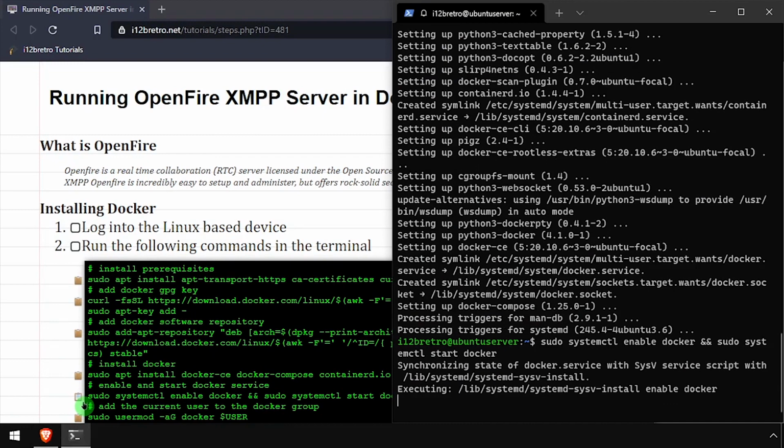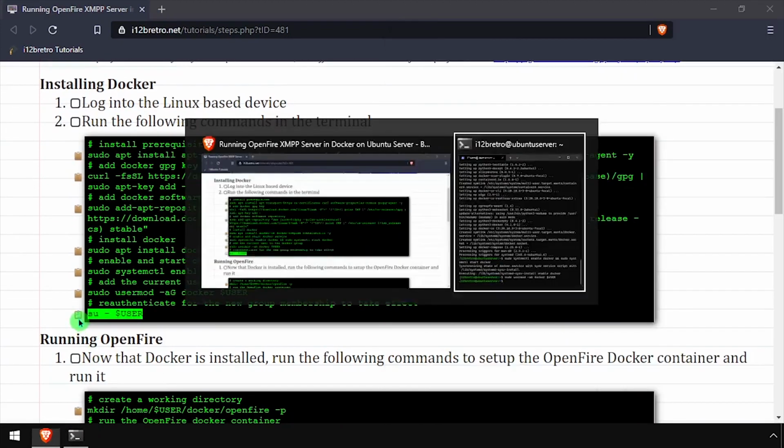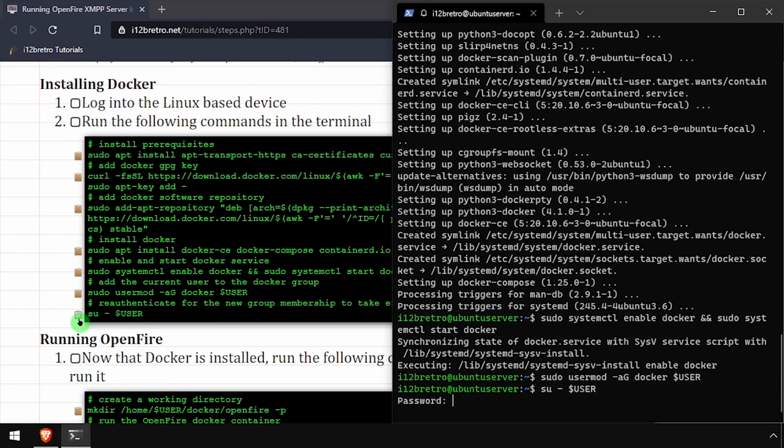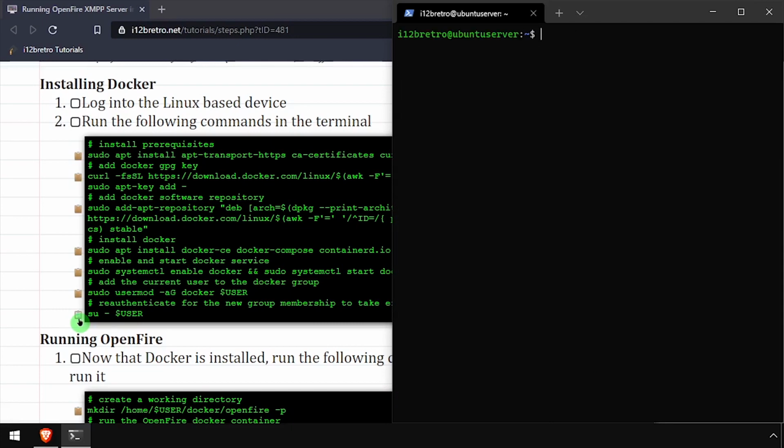With the Docker packages installed, we'll make sure the Docker service is started and enabled, add the current user to the Docker group, then re-authenticate the current user for the group change to take effect. We're now ready to start creating our containers.